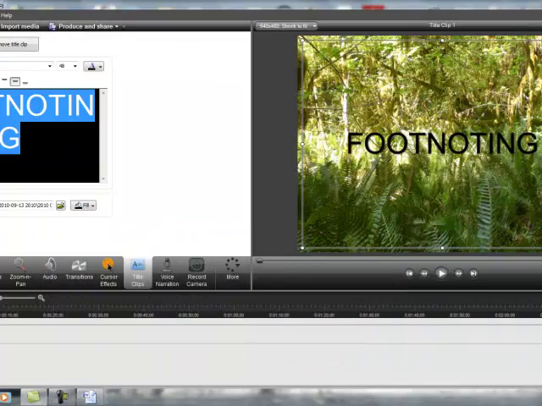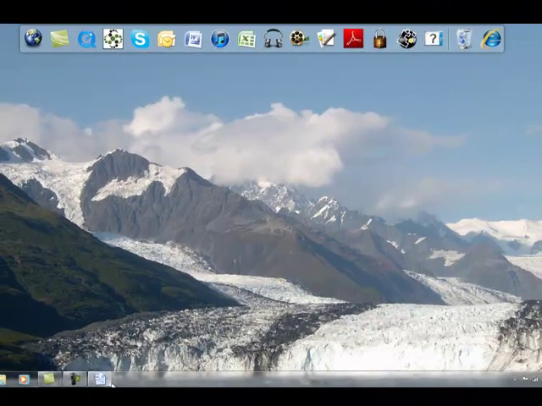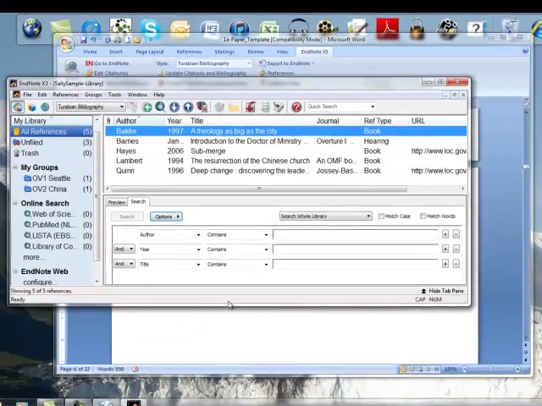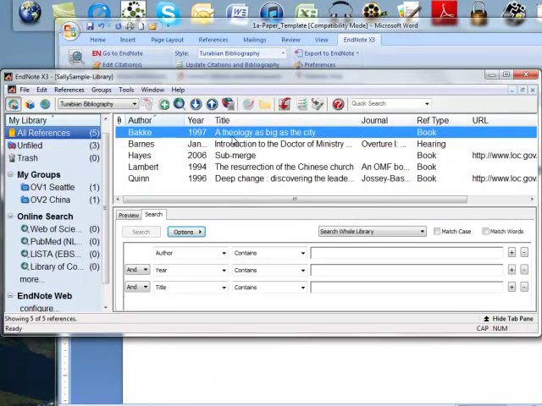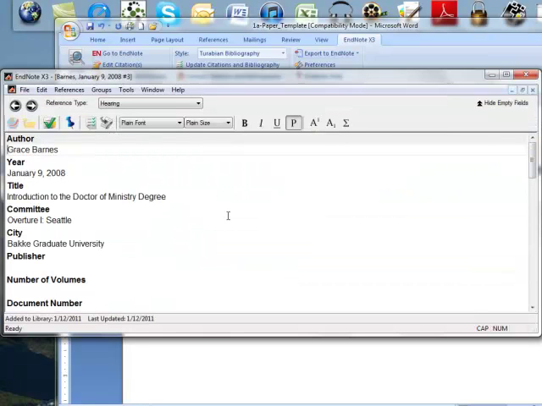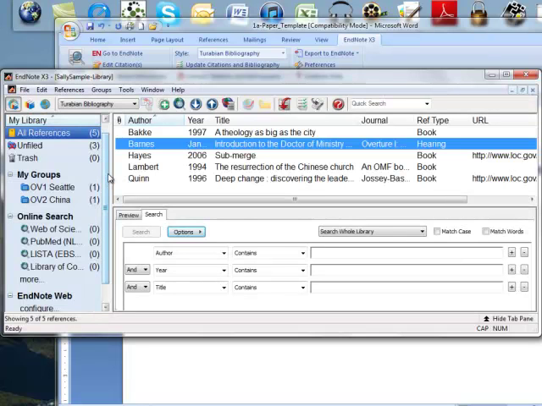So let me get out of this and go into our EndNote program, and you'll notice that when I get in here, the books that I've already inserted are listed here, but I've also inserted manually this reference to a lecture that was given during the Overture 1 in Seattle. And the way that you do that, I'm going to close this one out again just so that you can see it from the beginning.